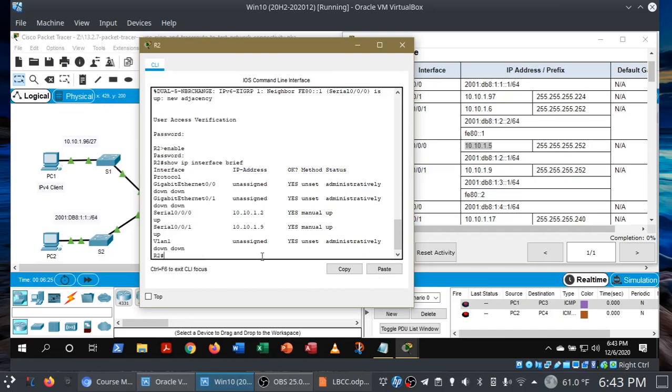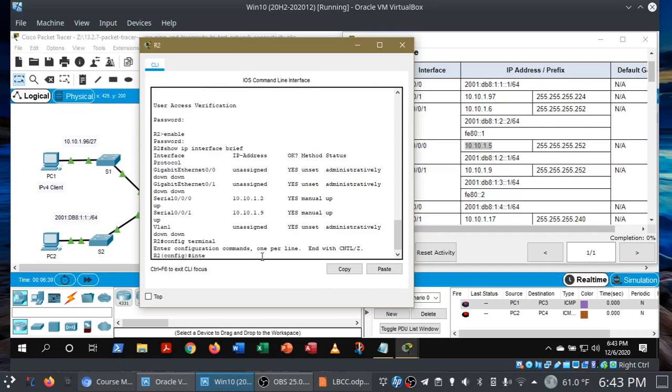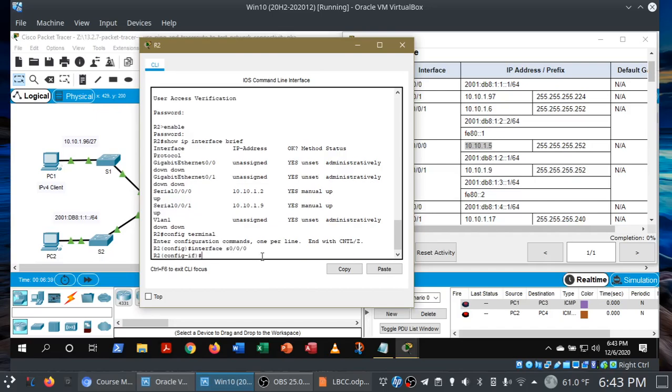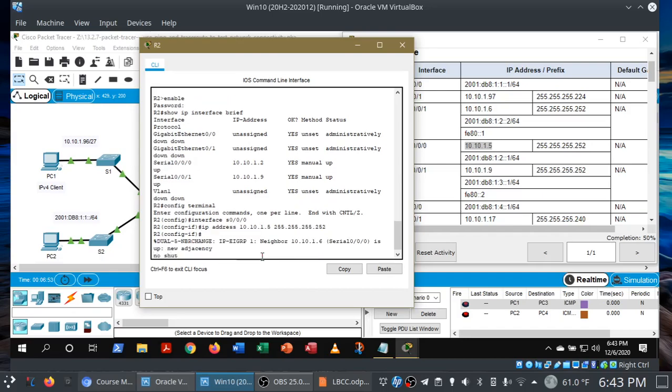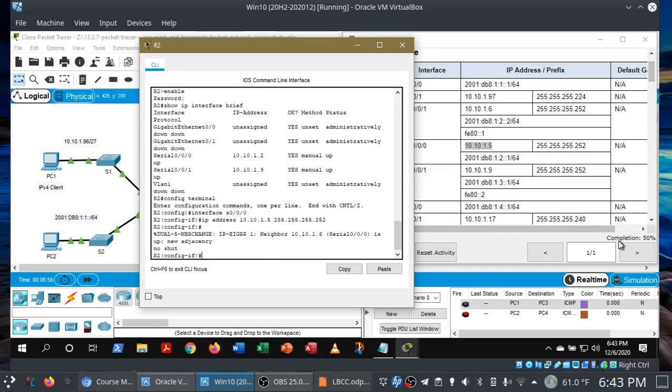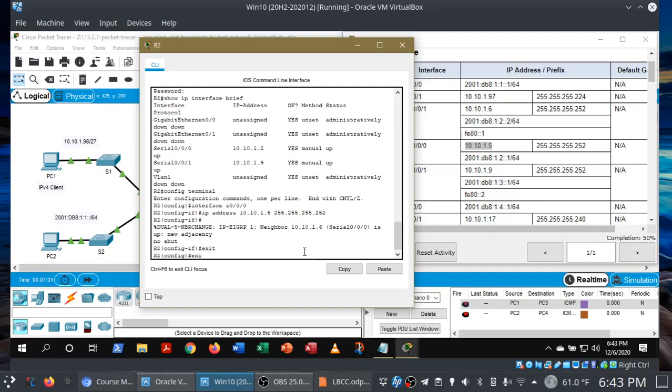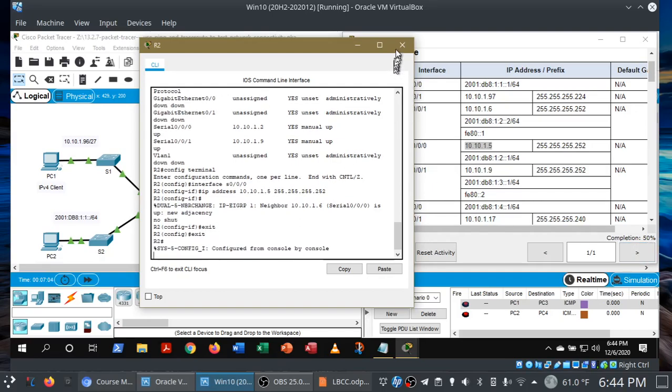So we need to fix it, all right? And to do that, we go into config terminal. Notice that I'm using shorthand here. Okay, I can type in S0/0/0 instead of spelling out serial. Let's go ahead and fix that IP address. Okay, the correct address is 10.10.1.5, and then the subnet mask is 255.255.255.252. No shut, or no shutdown. If you notice over here, we're now at 50% completion. So it looks like we fixed the problem, but we need to make sure of that.